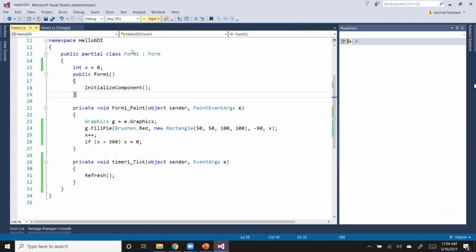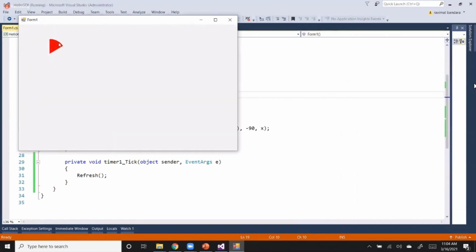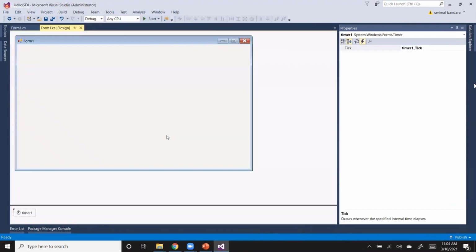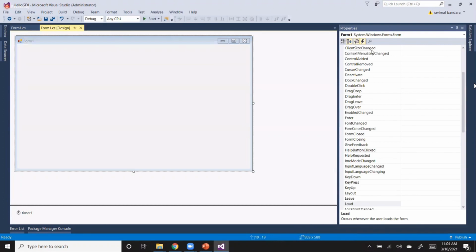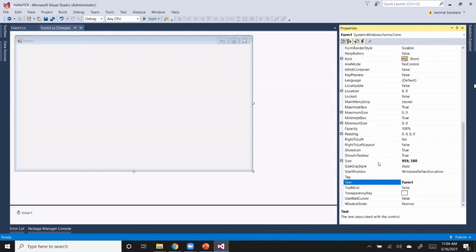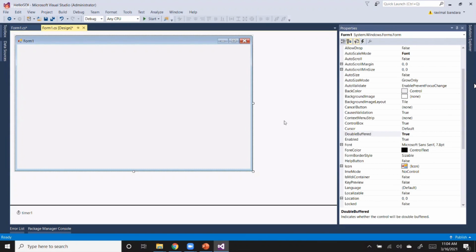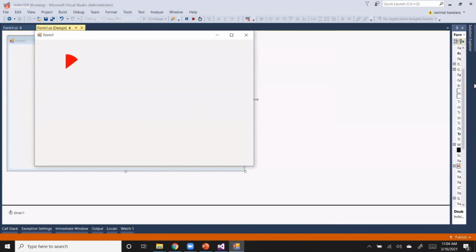And you may find that this is flickering, right? There is a small flash-like feel to it. You can remove that. If you go to the form and then to the properties, find a property called DoubleBuffered, so make it true. Now you are using double buffering. I will explain what double buffering is later. For now, just use it, and you won't see any flickering here. It's very smooth.